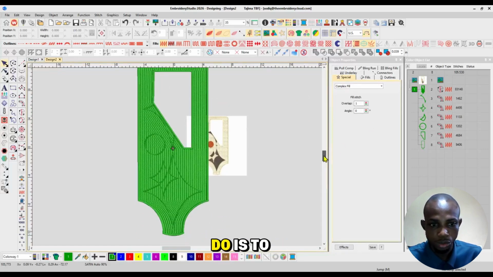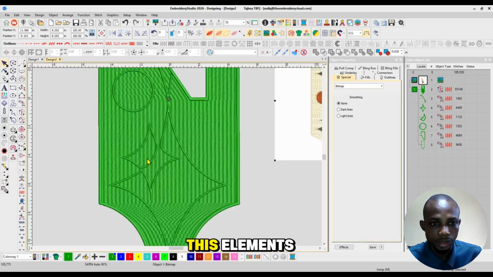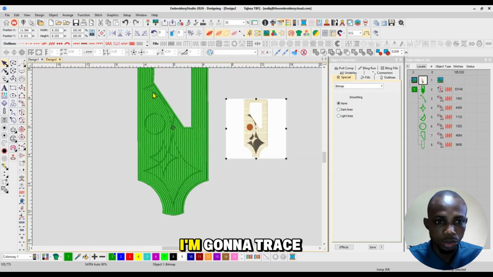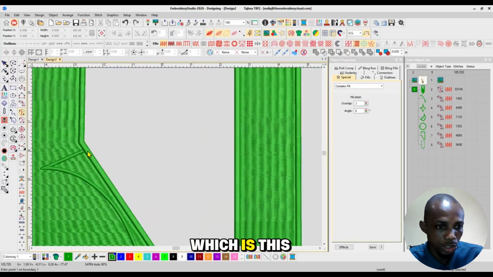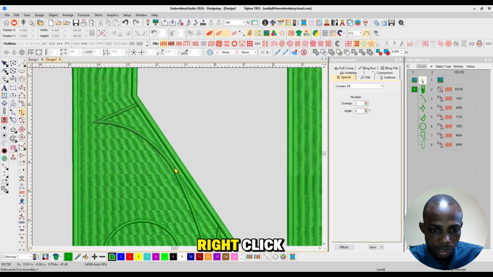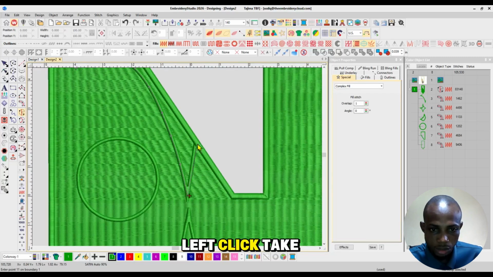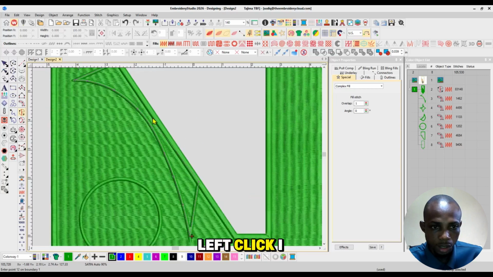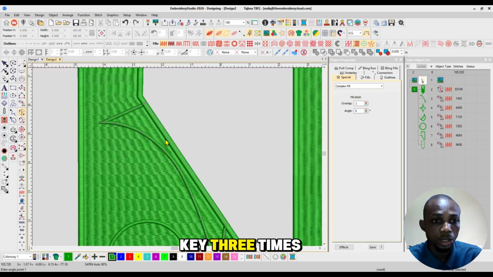Then the next thing I'm going to do is to trace out the filling on these elements we have here. I'm going to trace out all the fillings we have on these areas. So I'm going to pick my tool, use the complex fill tool. I'm going to start from the top, which is this one. I'm going to left click, right click, just tracing around the borderline area. Right click, right click, right click, left click, take it all the way up, left click. Then I take it up here, left click, strike on the enter key 3 times to generate my stitch.